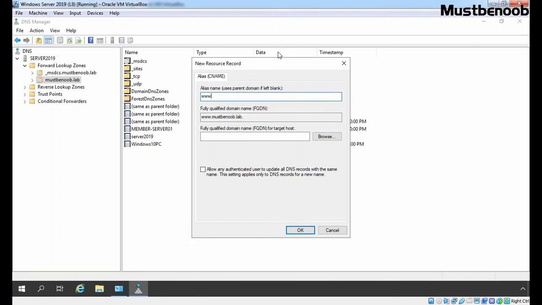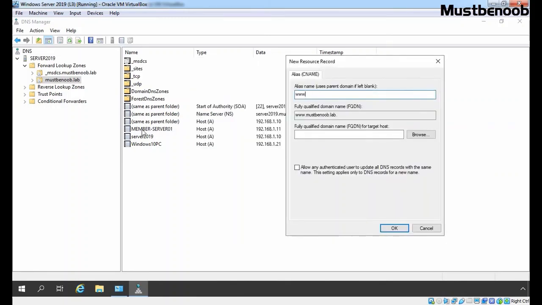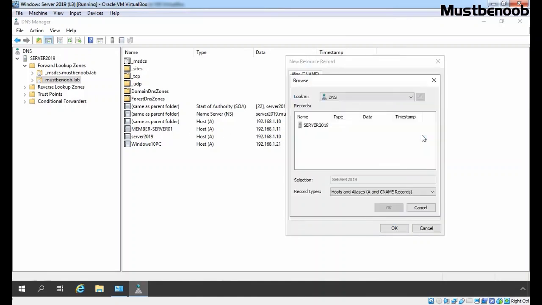For example, if your alias name is www and your domain name is mustbenoob.lab, then the value www.mustbenoob.lab is autofilled for you, and you can verify that here. Under fully qualified domain name for target host, let's click on Browse. If you want to manually type the FQDN, you can. But we are going to browse to this FQDN, member-server01, so I'm going to click on the Browse button.